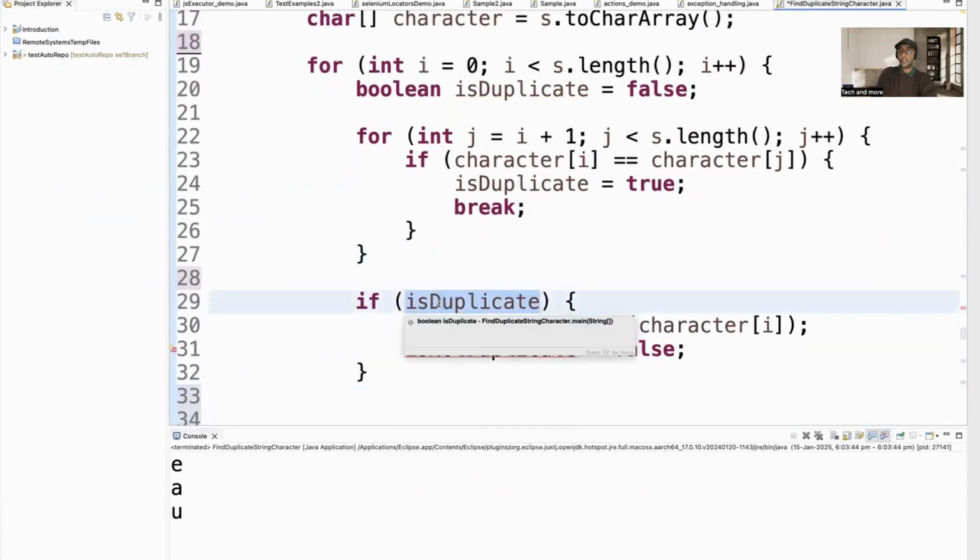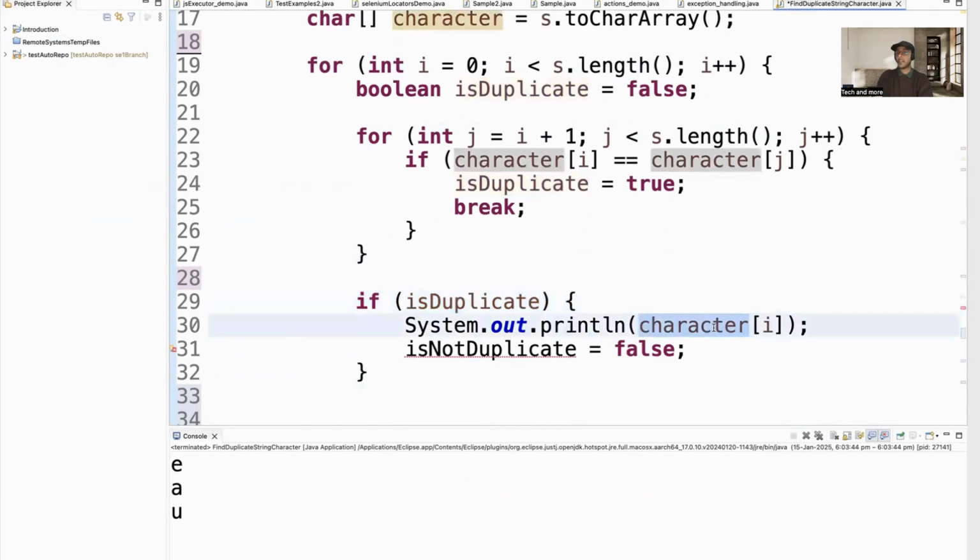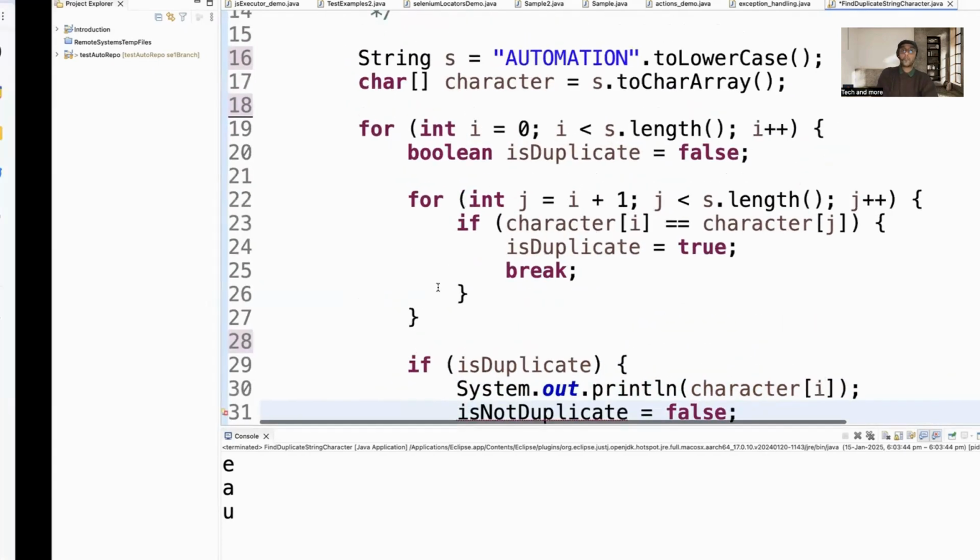So basically, in line number 29, it says that if is duplicate, which means if this is true, then you go and print it out. Character I: character is the array and I is the index. So wherever it is equal, you go and print it out. Cool. Then is not duplicate equals to false. What does this mean? Let's go and see.